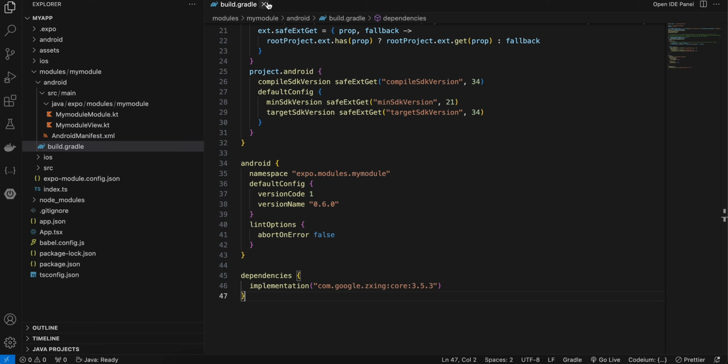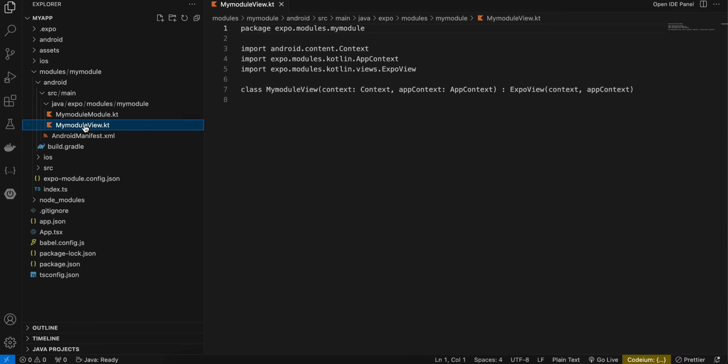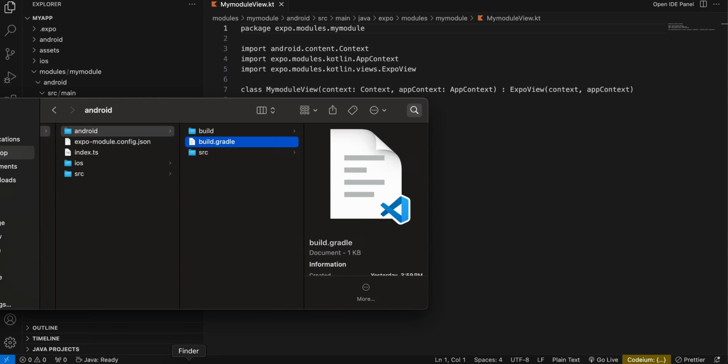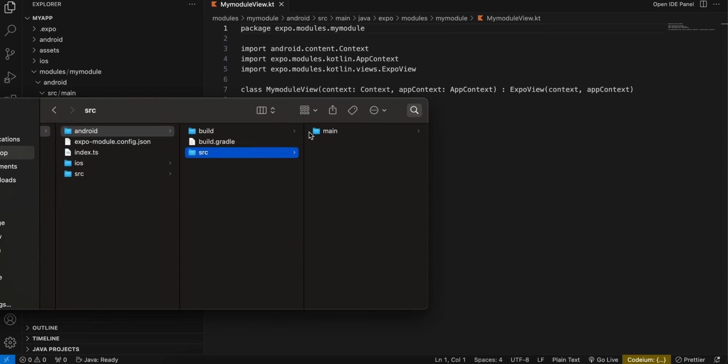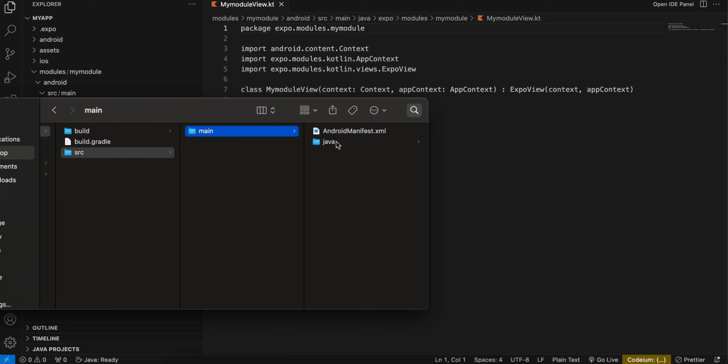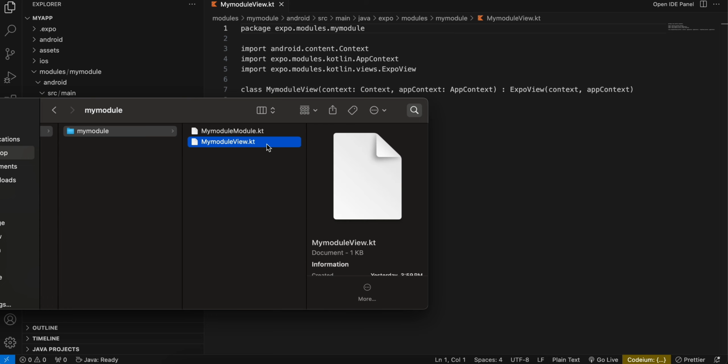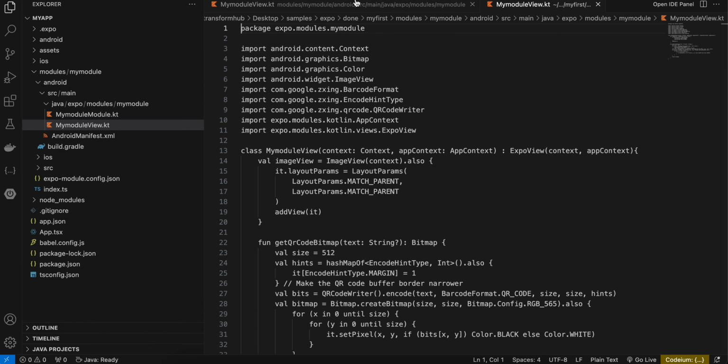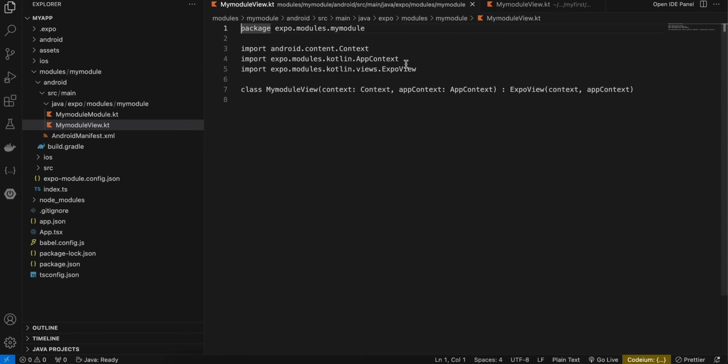I'll just close all this stuff. Next we'll have to go to this my module view.kt. Again I'll go to src main java expo. Again this is my practice project. I will just open this. So firstly I will copy paste all these imports which I have. These imports are necessary, so I'll just paste it over here.